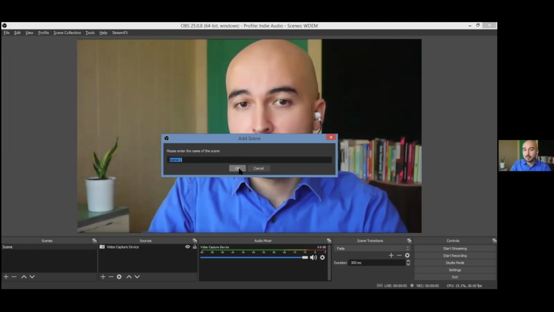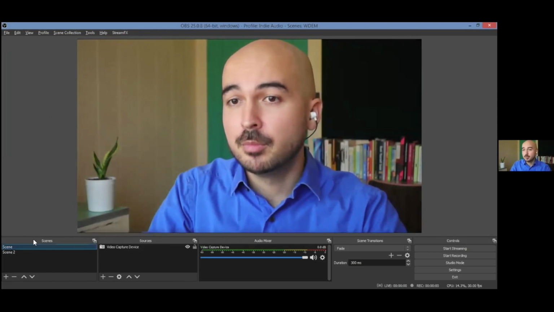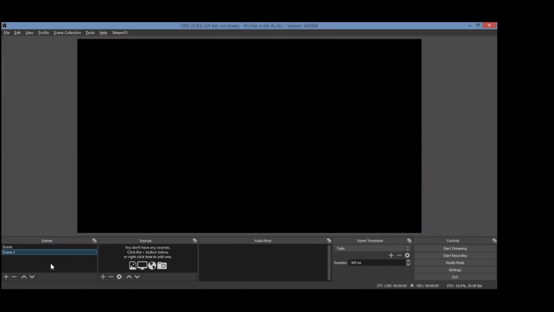The scenes box allows me to add a completely different collection of inputs. I'm going to click OK. Now we have scene 2. If I click scene 1, there I am again. That's where I put my webcam. But I'm going to be working on scene 2 because that's where I want to put my phone camera. So I'm going to go over here to the sources box. Every scene can have as many sources as you like.